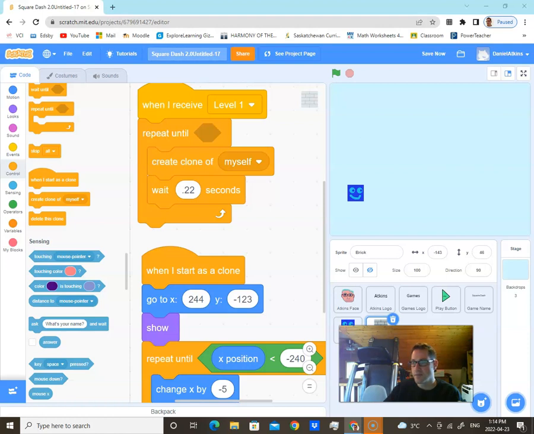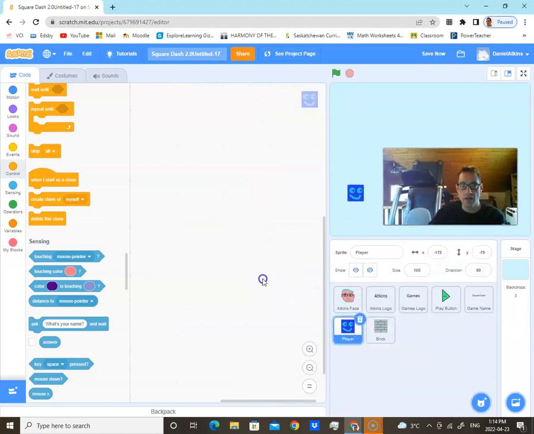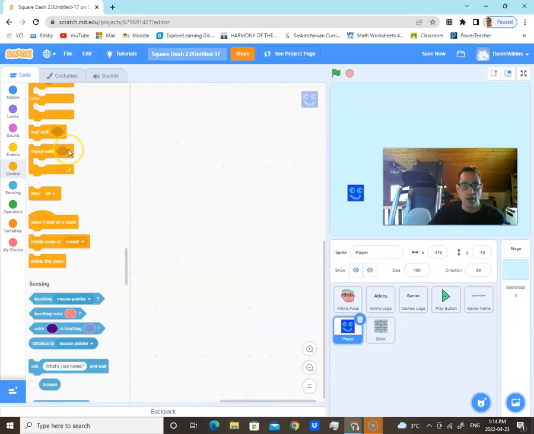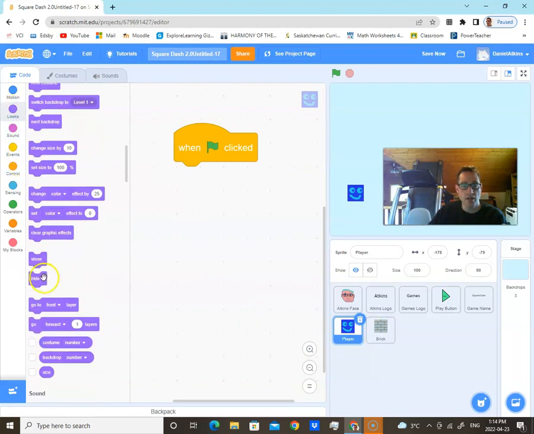Okay, so now we need to program the player here, and the code on the player is going to get really complicated. But for now, let's just select the player. For now, it's empty, and we're going to put a lot of things in here. Initially, it's not going to be complex. It's going to be very similar to the brick. When the green flag is clicked, we want to hide it.